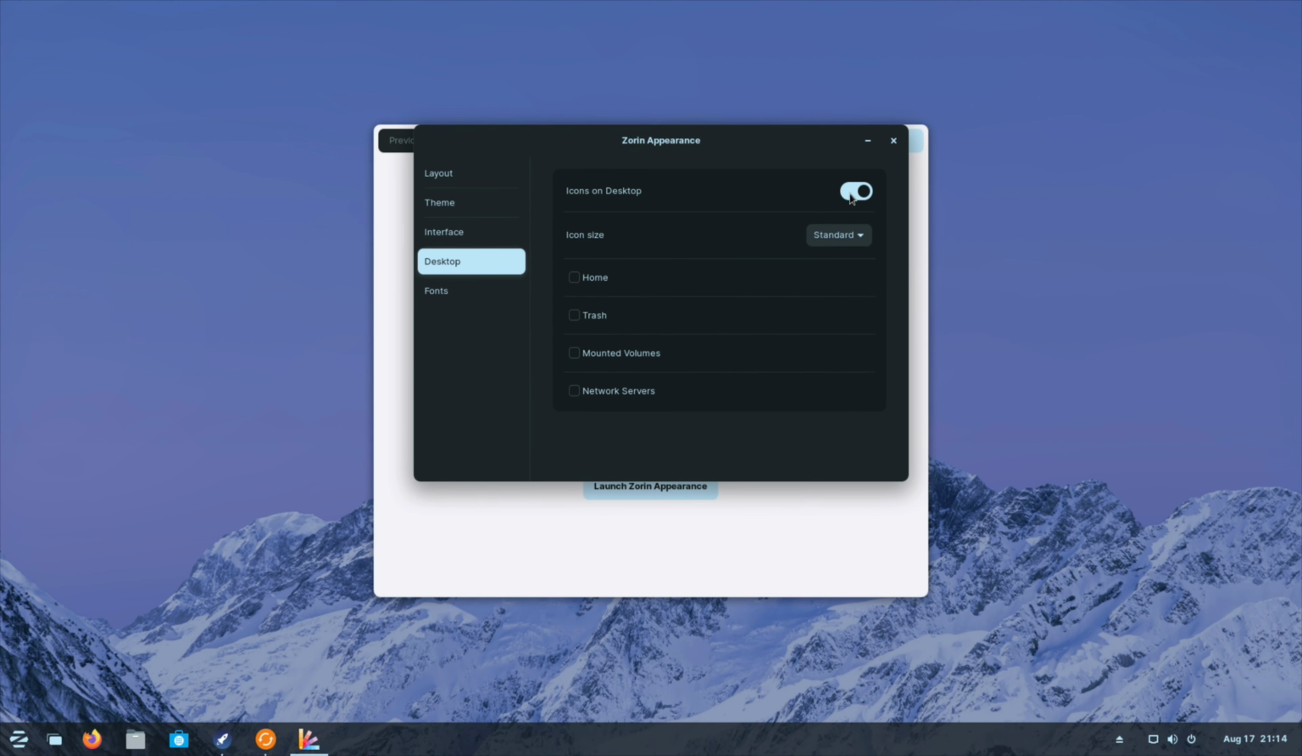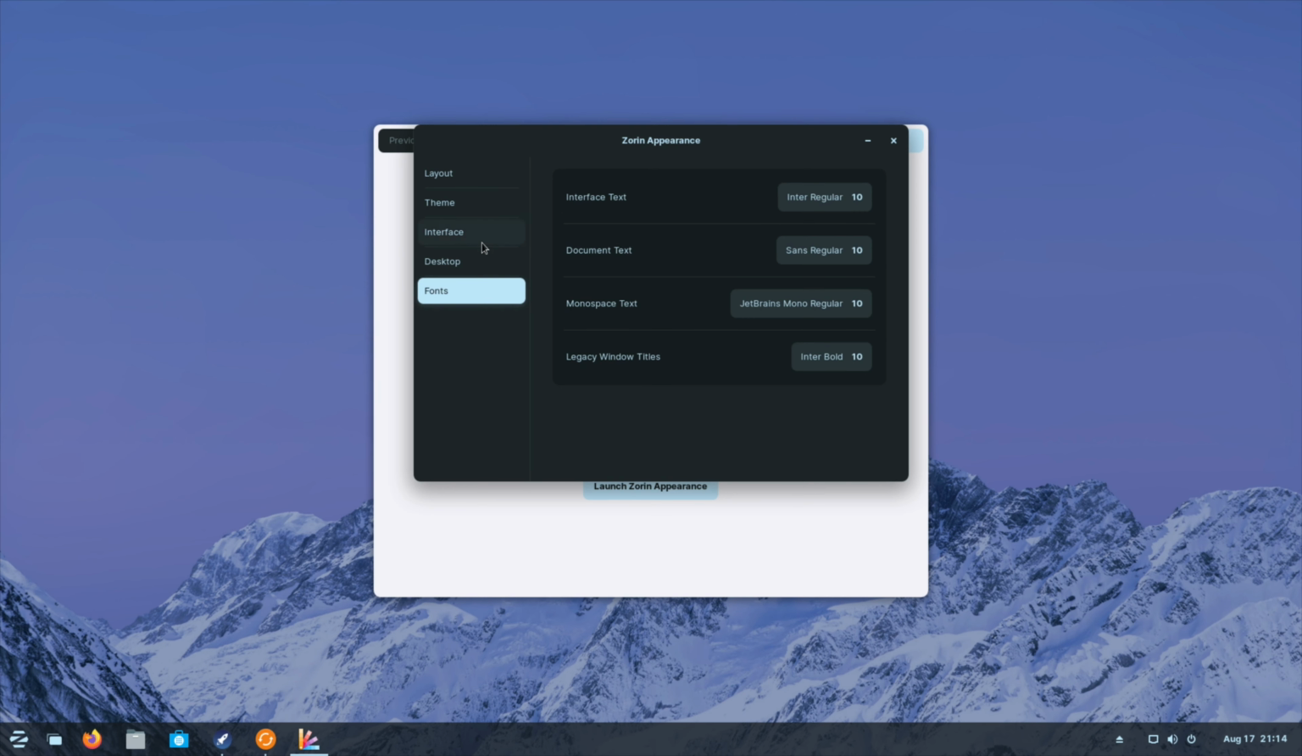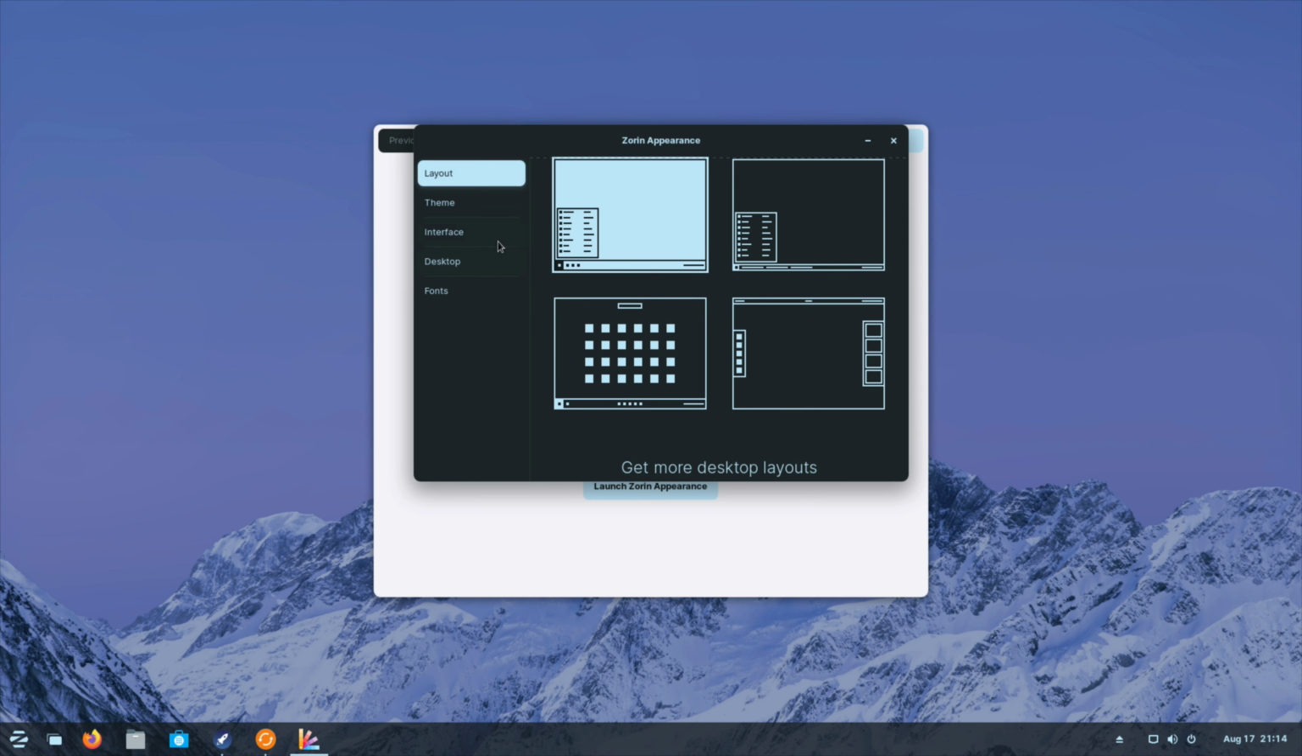You can choose between enabling or disabling icons on the desktop, which is nice. And of course, you can change the font size. But yeah, this is the traditional Zorin appearance.